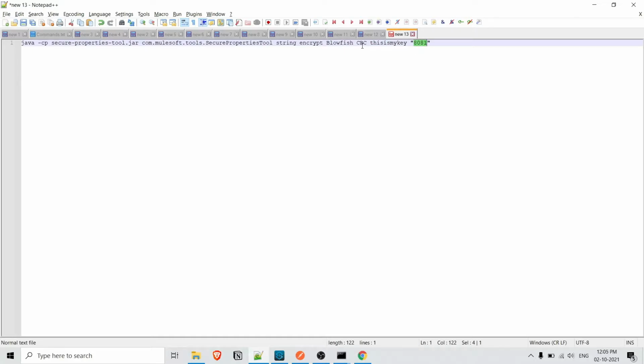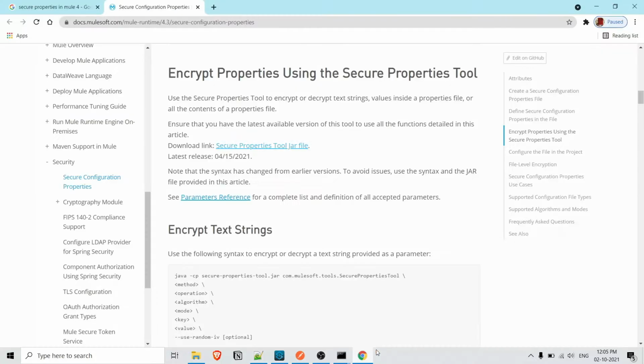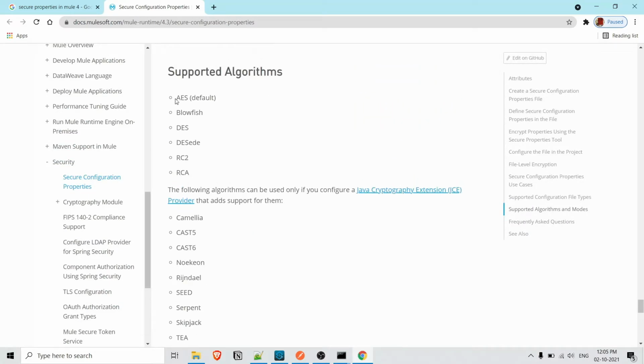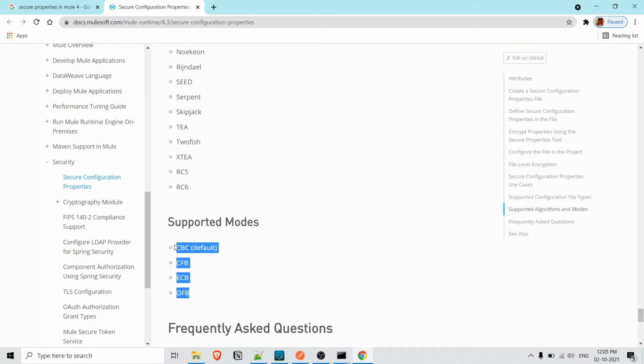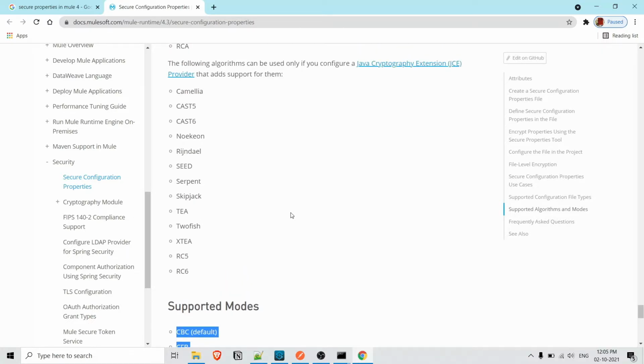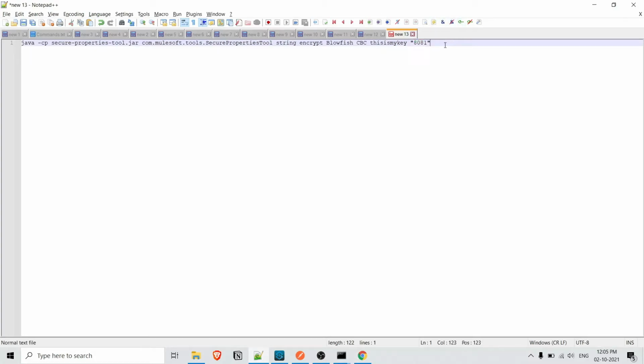About the algorithm and the mode, we have a set of algorithms and modes which can be used to encrypt the value. Towards the end of this particular page, we can see that. These are the supported algorithms. Okay. And these are the supported modes. So this particular jar file will encrypt this string using this algorithm and mode, and we will tell Mule that we have used this particular algorithm and mode to encrypt it, so use that to decrypt it, and we will be using a key for that. So let me run this command and see.